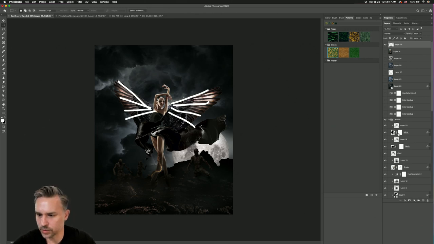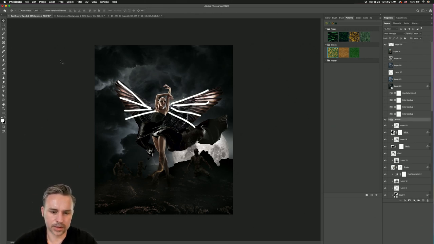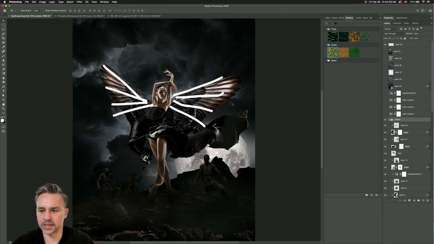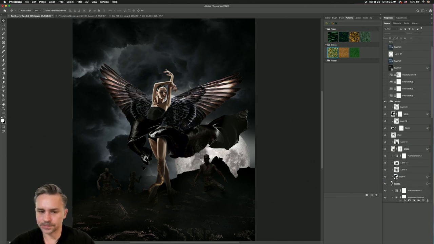So honestly, what I should do for her is scoot her over a touch a little bit, to make sure she's a little bit more like in the center visually, right? And I probably need to distort that wing a little bit. Okay, so let's get rid of those lines. We got that squared away.